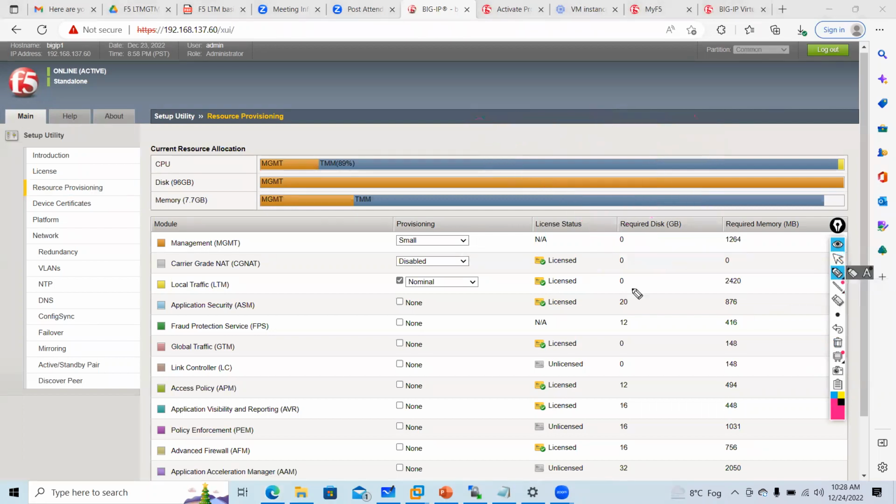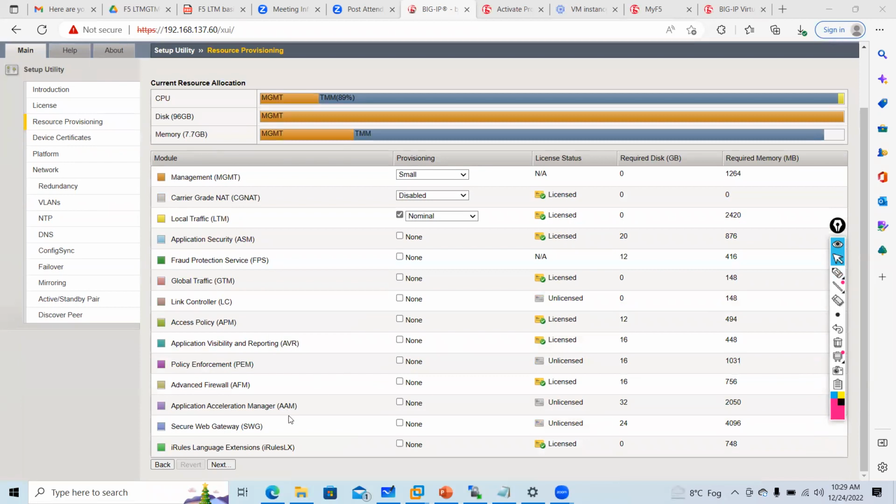Can you see this? Required disk and memory. Let's say here, can you see there is one module which is called Secure Web Gateway. Here it is showing me unlicensed. What it means is, even if I configure this provisioning, if I don't have a license, I cannot use it. That is important: you should have the feature licensed and you should provision it also. If one of them is not there, then you cannot use that module.